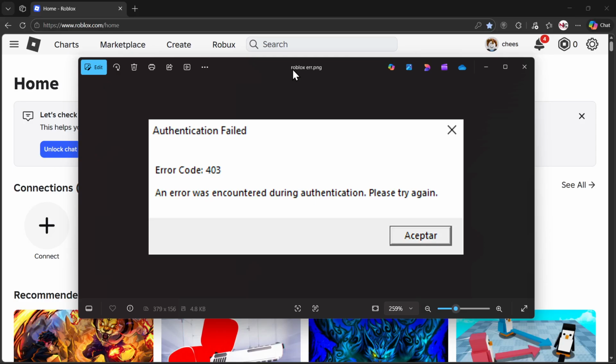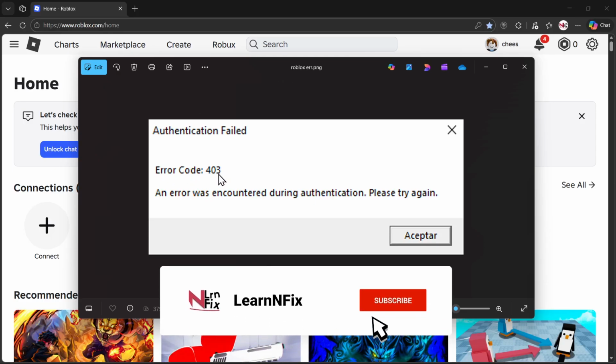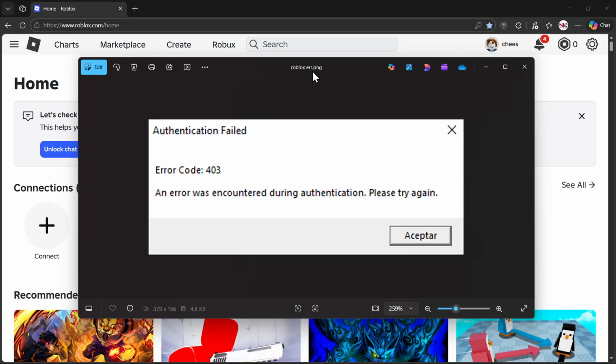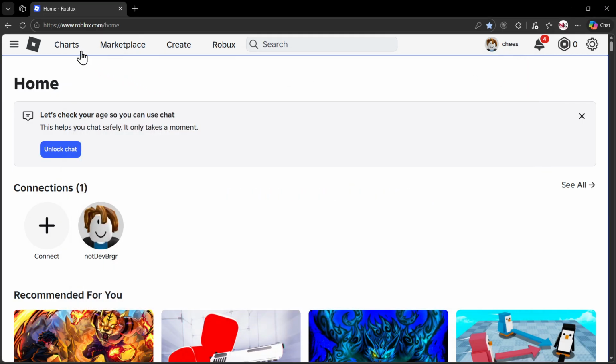In this video, I'm going to show you how to fix Roblox Error Code 403. This usually happens because of some network issues or outdated login tokens. So to do a few sanity checks, you can now check the cookies on your Roblox account.